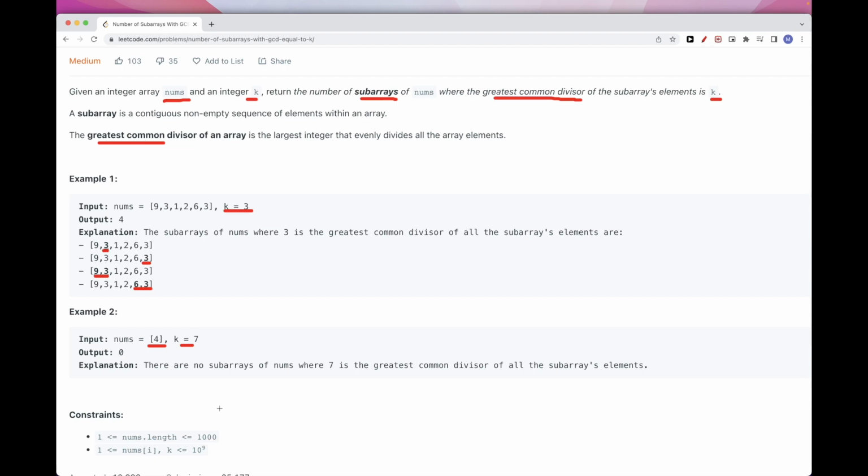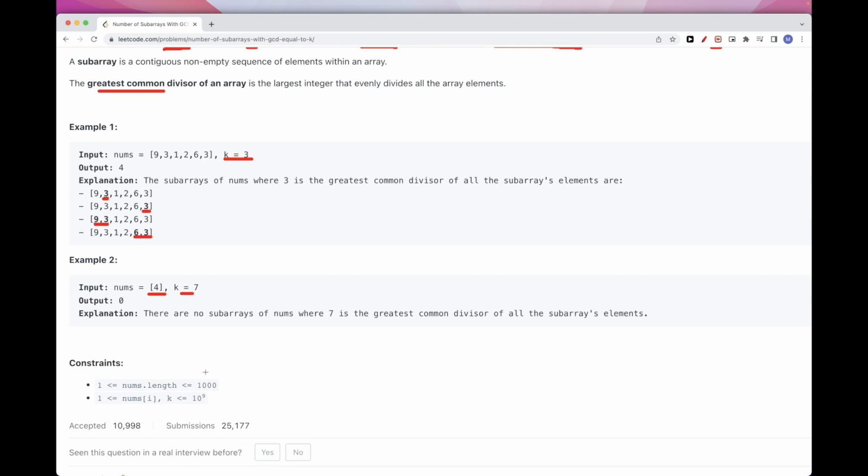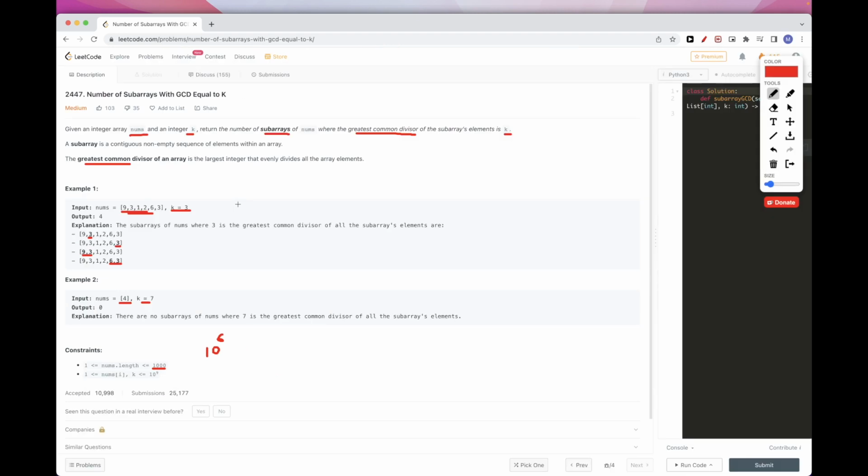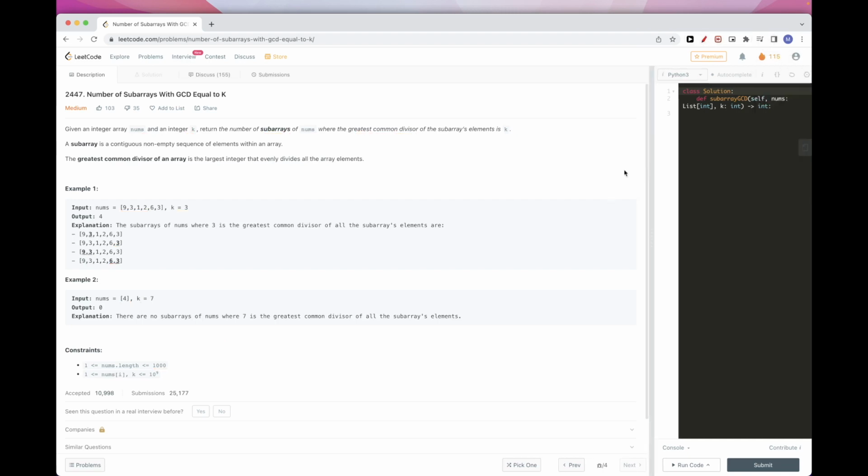Now, one thing that gives us an idea of the solution is the constraints here. The array's length is at most 1000, so we can do an n-squared algorithm and end up with just 10 to the power of 6, which should pass. Since an n-squared algorithm should work, let's just try all the subarrays, and for each subarray calculate the GCD and check if it's equal to k. If so, count it; if not, don't. So pretty much a very brute force solution. Let's do that.